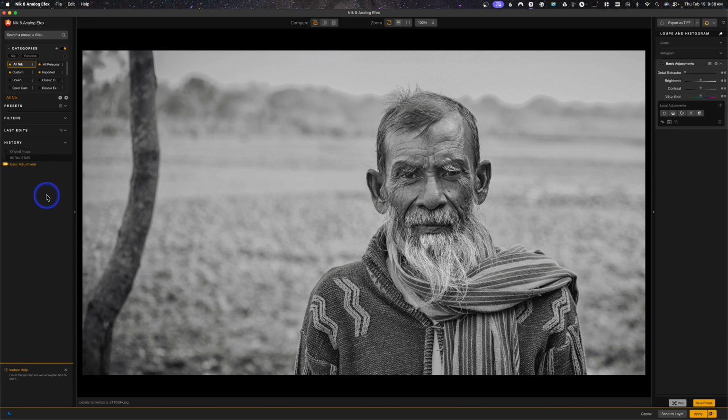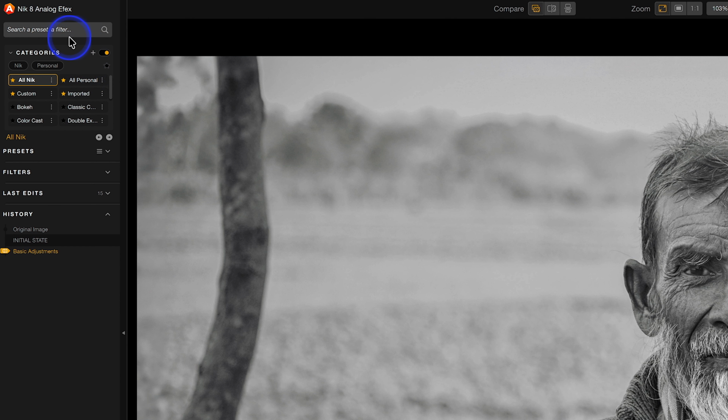If you haven't watched Silver Efex, I do go through some of it, but we will quickly brush through in case this is your first time and you've never looked at any of the applications inside the Nik Collection by DxO. Right here is just a search function. So categories is this information here. You can turn it on and turn it off.